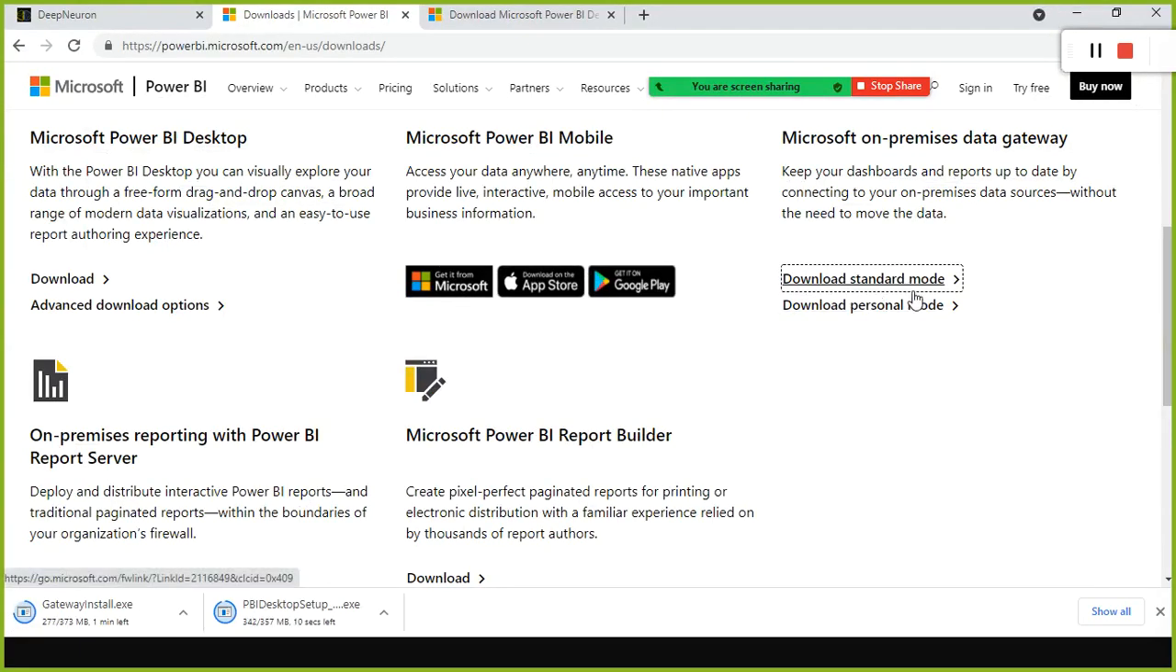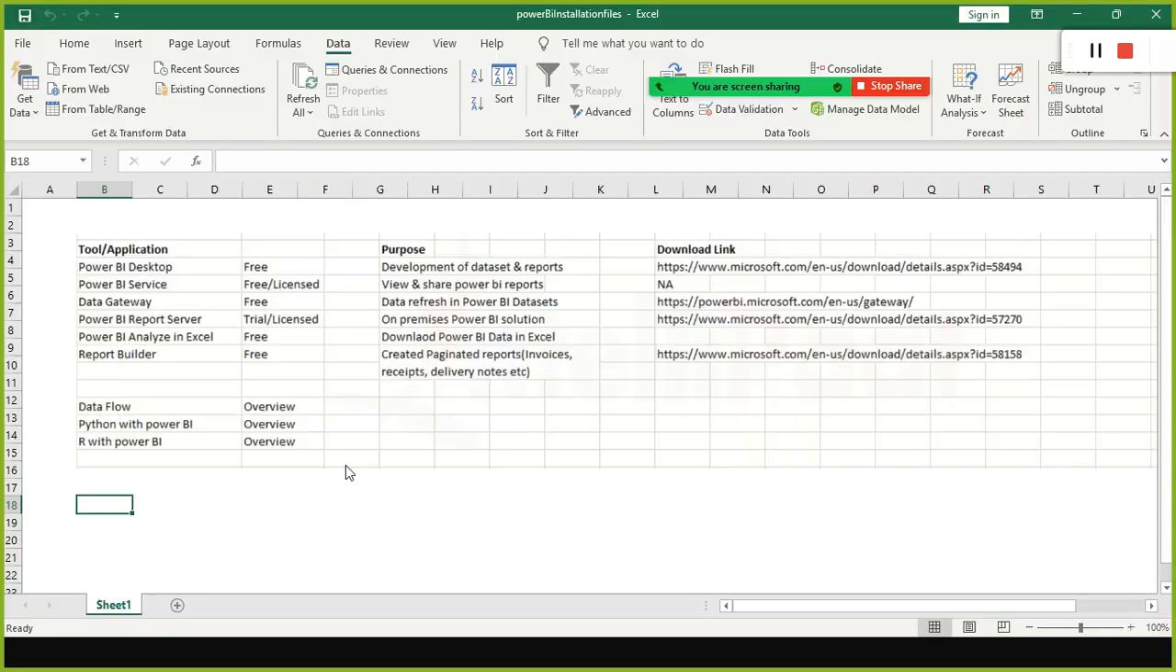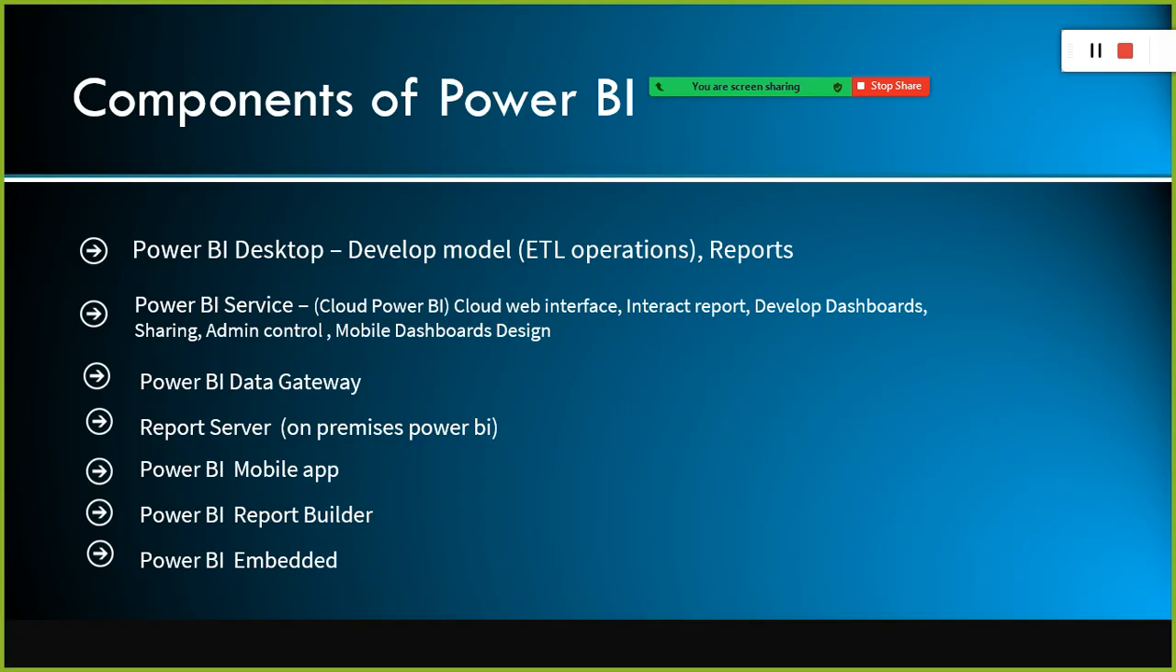So that's what I showed you, right? You can use standard mode. Okay, you can download the standard mode. So gateway installer exe. Fine, that's all. Anyway, I'll share this link also, right? In the interest of others, we will proceed with the subsequent topics.